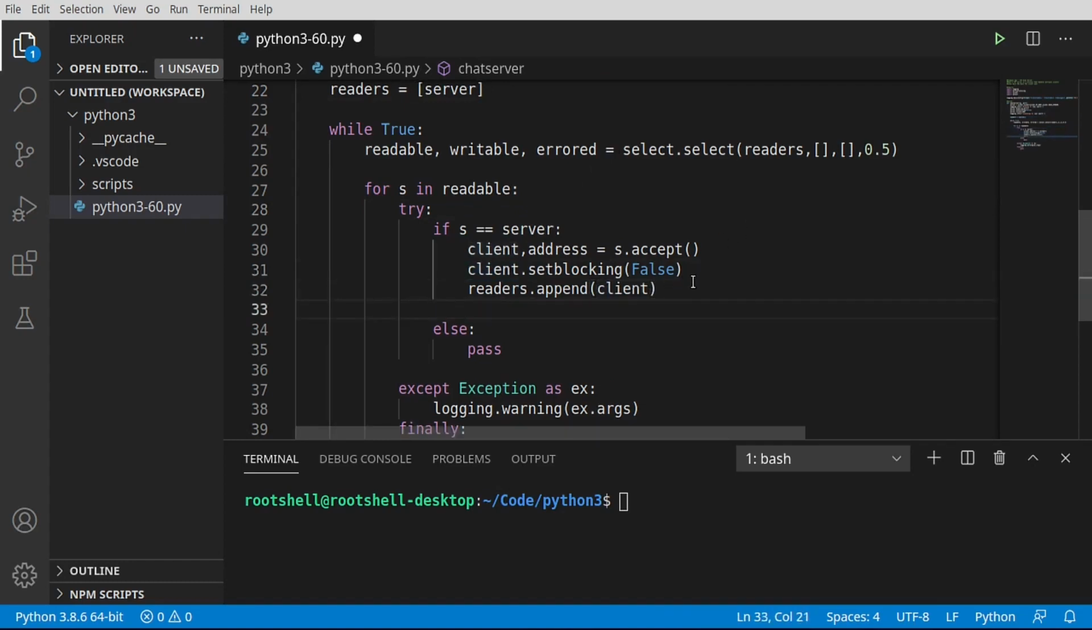And now I want to say logging.info. I want to know that this guy actually connected to us here. And let's go ahead and get the address. There we go. So it's really that simple.